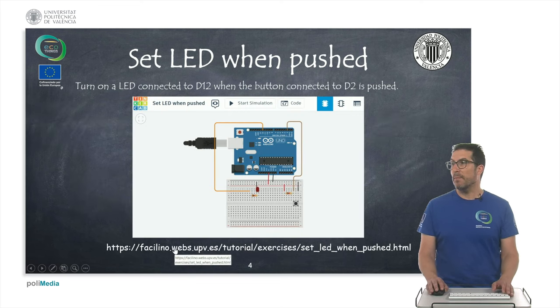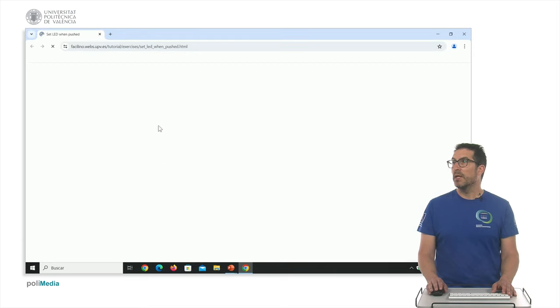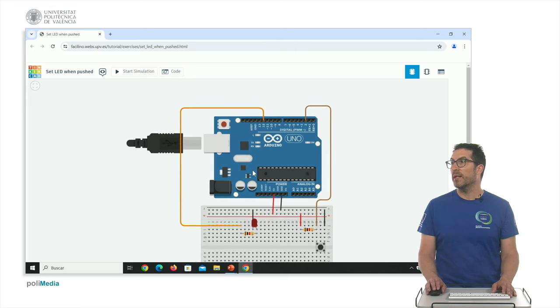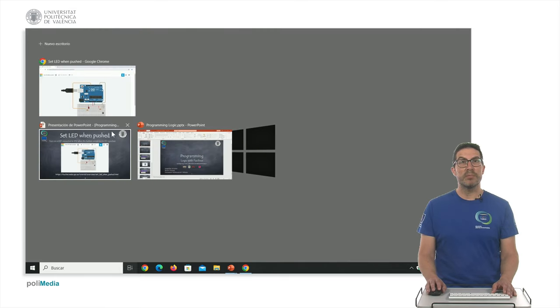Let's see this first example, which is based on the previous circuit that we had before, but the idea now is that if we start the simulator, the LED will only be on when we push, and when we release, it's off. We push again, it's on, and when we release, it's off. So now let's return to the presentation.